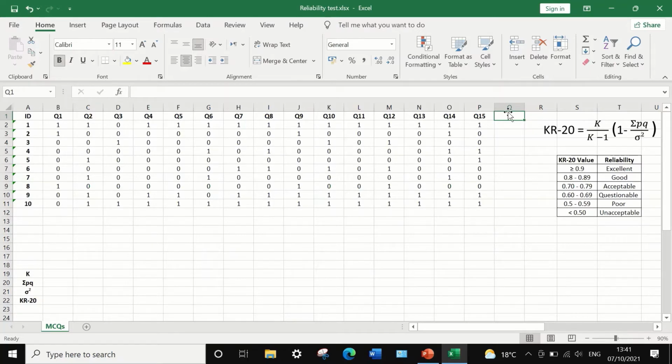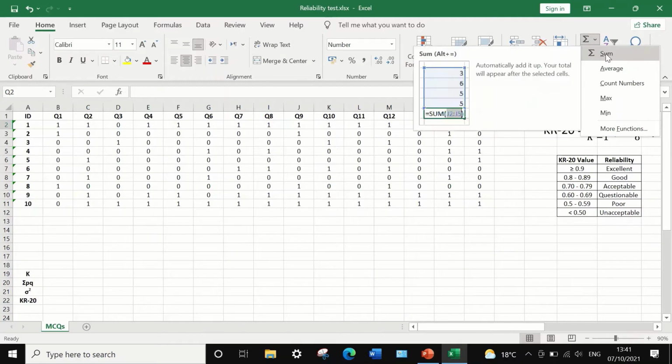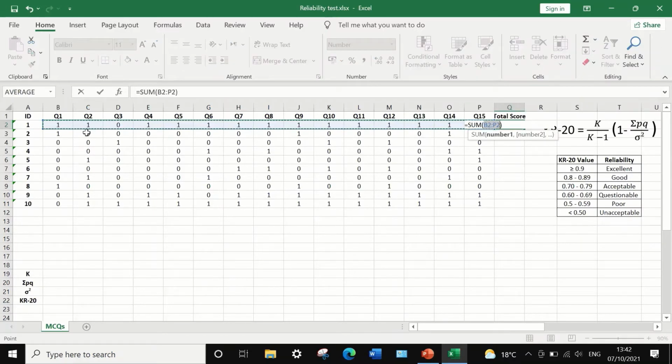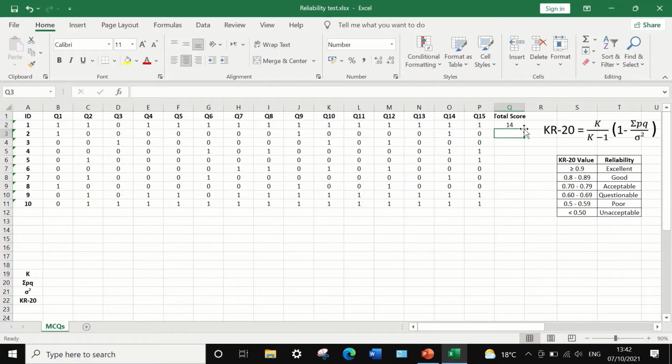So if we type here a label for this column, total score, to calculate the total score we add all the values for each individual participant together. If we click on the symbol for sum and then select the range of the questions from Q number 1 to Q number 15 and then click on enter, a total score for each student is recorded.